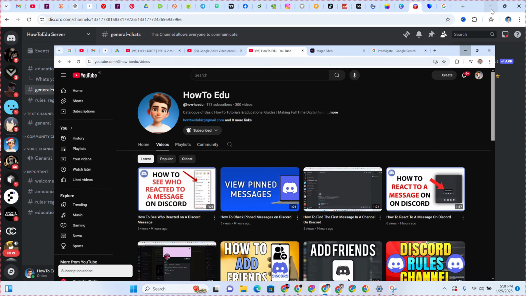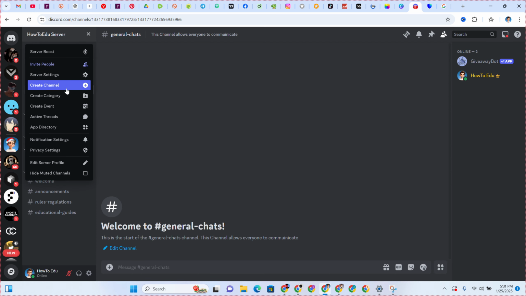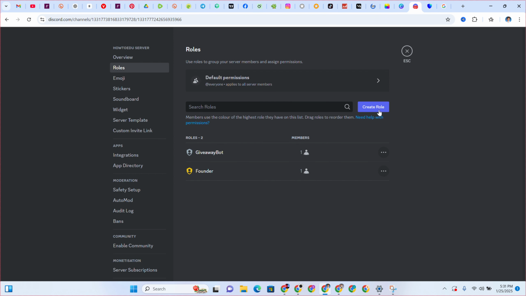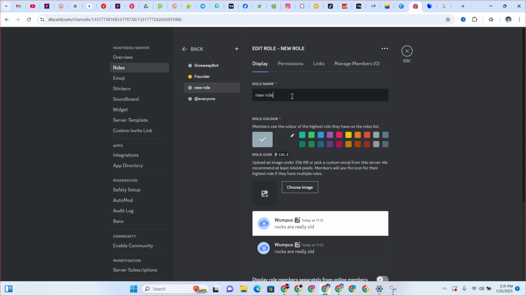Now, at first, what you need to do, you need to create a role, right? So we're going to click on server settings. Once that's come up, you're going to see the roles. So we're going to click on the create, so I can create a new role. I can give this role the name of, let me say, entrepreneur, right?